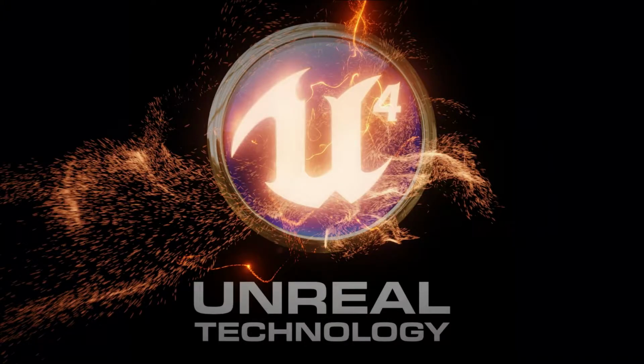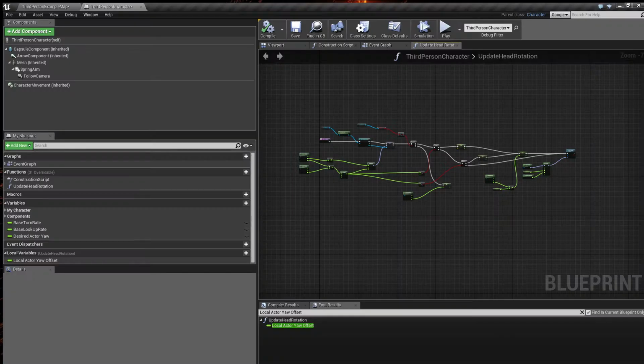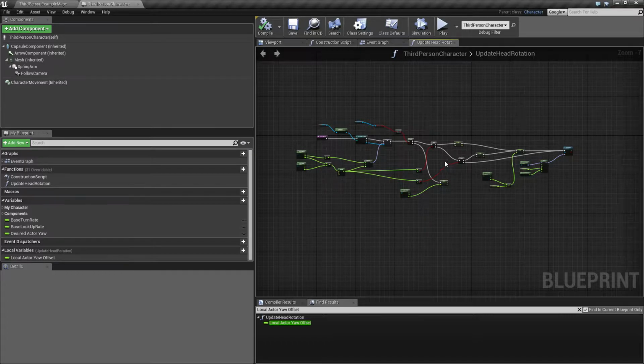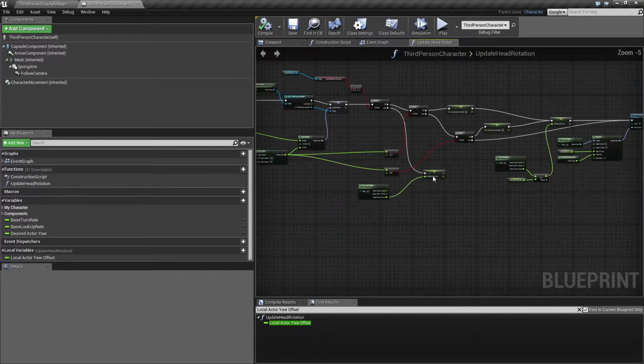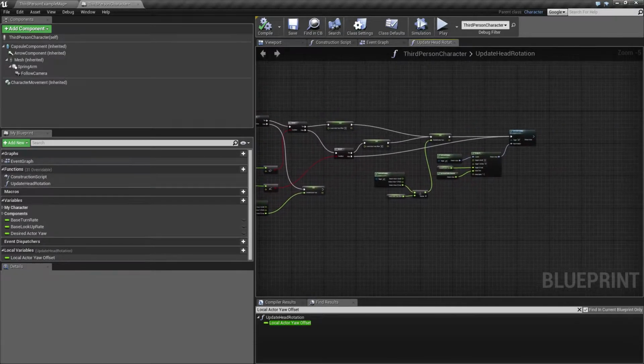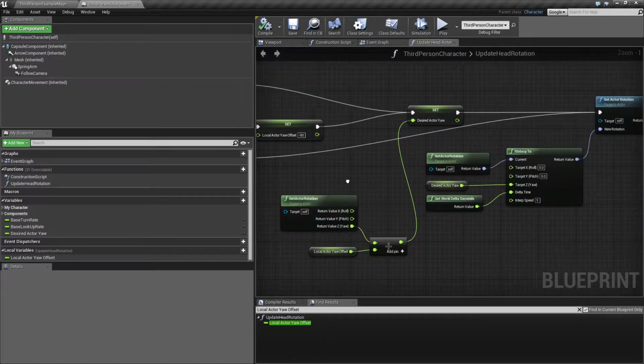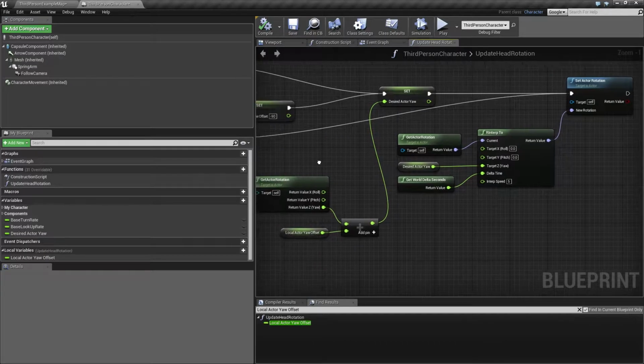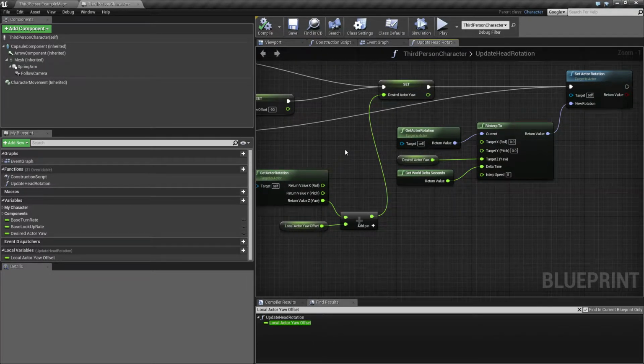Hi, this tutorial will be a continuation of the previous video where I show how to drive the camera rotation from the head rotation in third person. So in this video I want to show how to convert this to first person. So we have this quite messy blueprint from last time. If you haven't seen it, go check out how it's done. I will put the link to the video in the description.